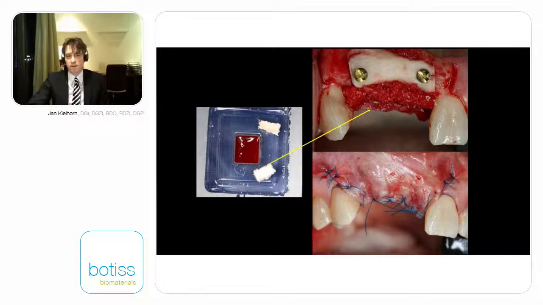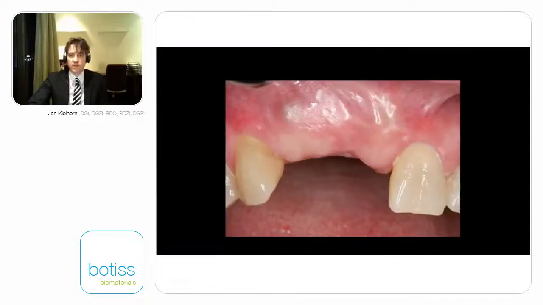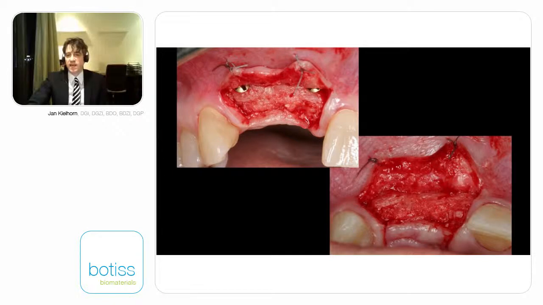Here we use some collagen to even improve the soft tissue structure. So therefore, we will use collagen for that. When we open up the site, you will see that there's a very, very nice bony structure. It's healed in very nicely. The screws are still in place, so there's not a lot of resorption taking place.